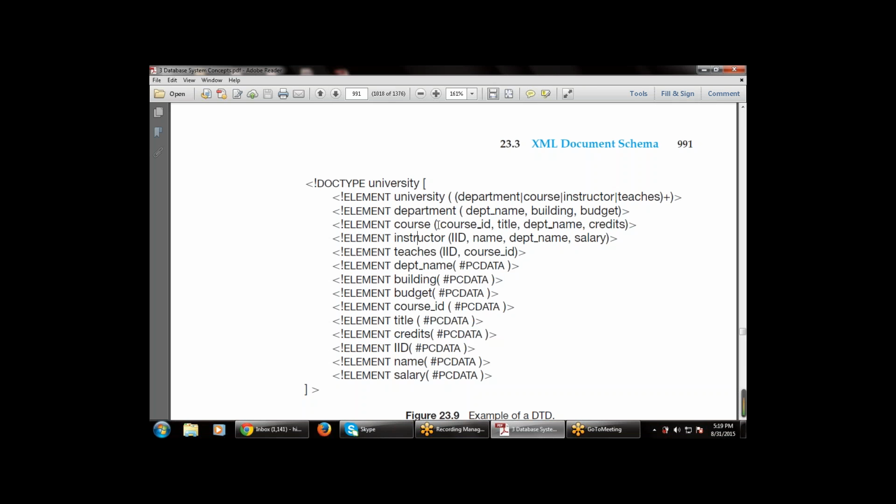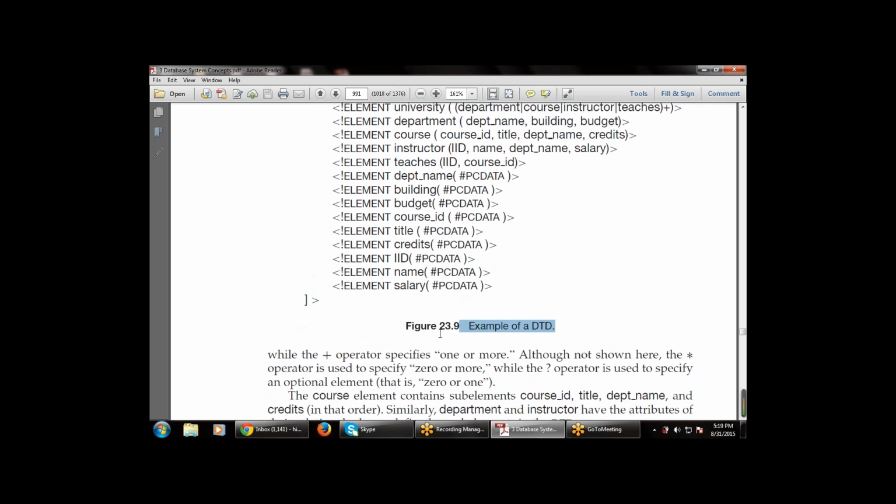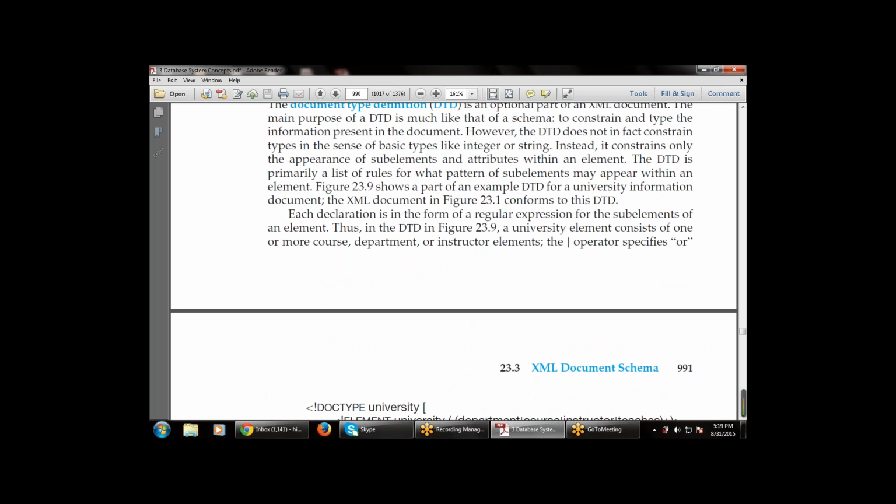Then there will be a department name, then the building, that is the PCDATA, then a budget, then a course ID, a title, credits, then ID, then a name and the salary. And this is the example of the document type definition.